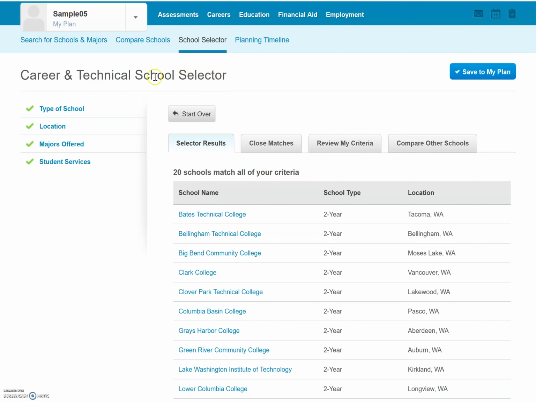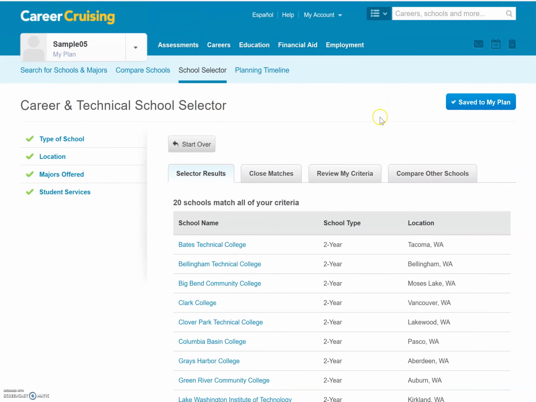Okay, under Career and Technical School Selector now that I chose earlier, I want to make sure that I save my results on the same page that I got the results on. So I need to click on this button, Save to my plan, under the selector. So let's go Save to my plan. All right, successfully saved.